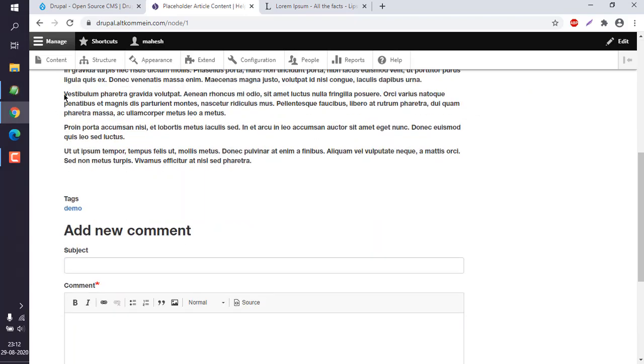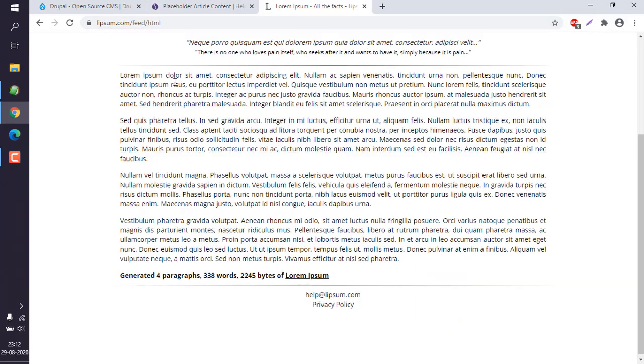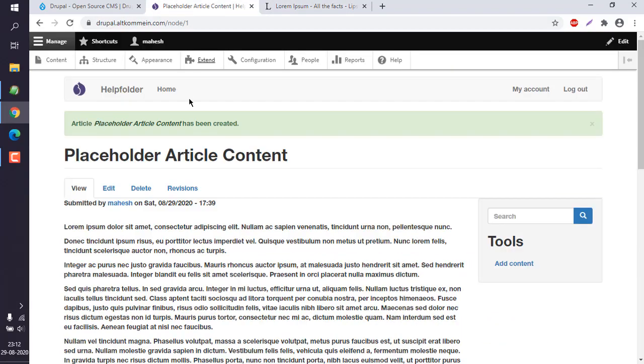Okay, so you get the idea how to add content into your Drupal website and how to add that placeholder article content using a lorem ipsum generator website and adding that into your placeholder content. Okay, so this was a small demo.